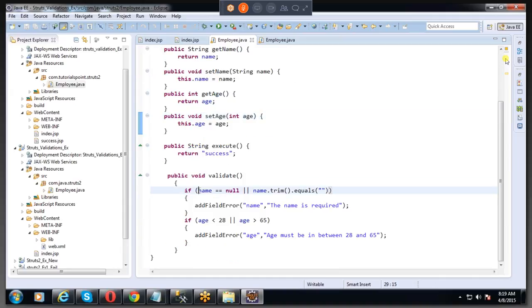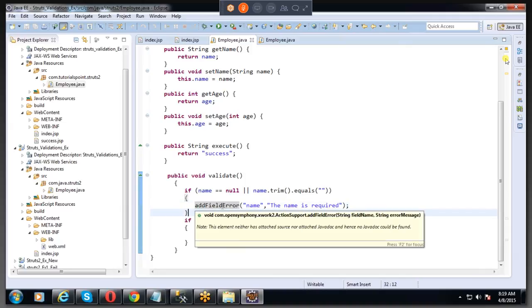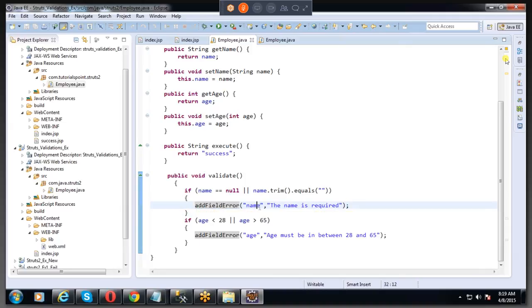So in this validate method, if name equals null or name.trim equals nothing, then add field error, because add field error is used to add an error. So what is the field? We have name, and for this we write "name field is required". As well as if age is less than 28 or something, then after that add field error: age must be between 28 and 65. So these are the conditions, how to make it out here, fine.